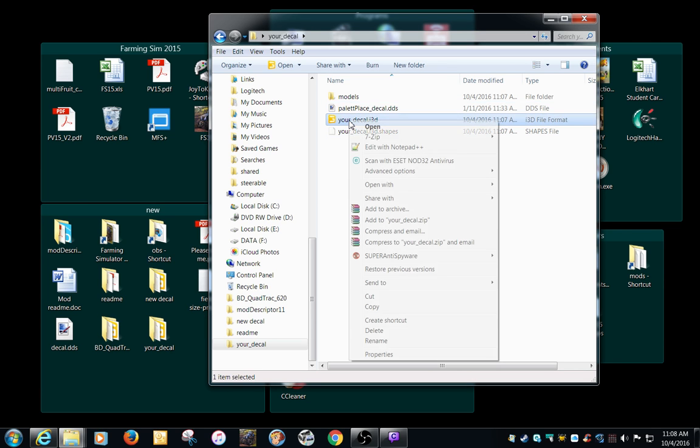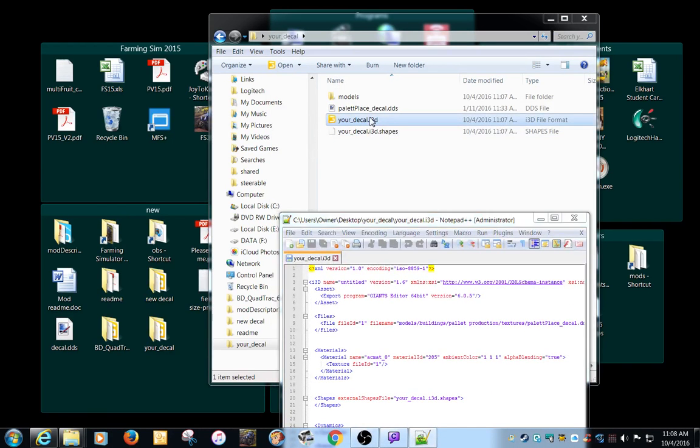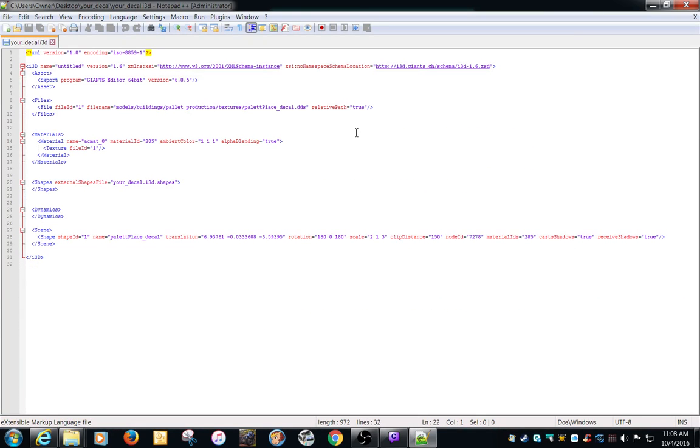Now, you're going to edit with Notepad on that i3D file. Just right click, edit with Notepad. We're going to tell it just to look for decal. Forget all this other stuff, we're just going to tell it to look for decal. Make it a lot easier on you. Going to hit save. I'll close this out.